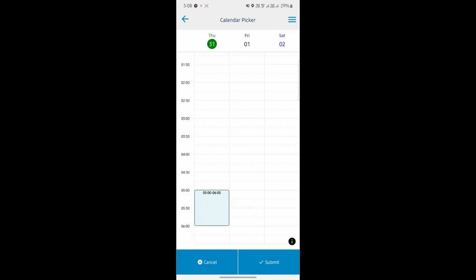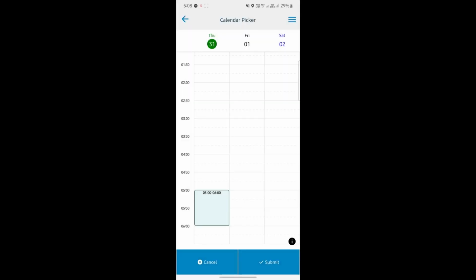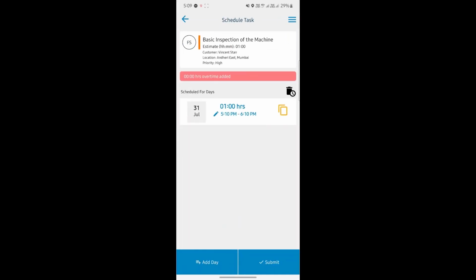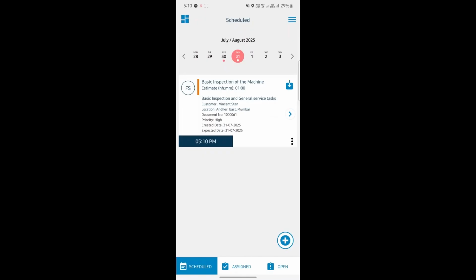This task is scheduled for 5 to 6. You can move it to any other box. Click Submit to finalize schedule. Note: you cannot schedule for a previous time, only current or future. Set schedule from 5:10 to 6:10. Click Submit. The app displays details of the created schedule.